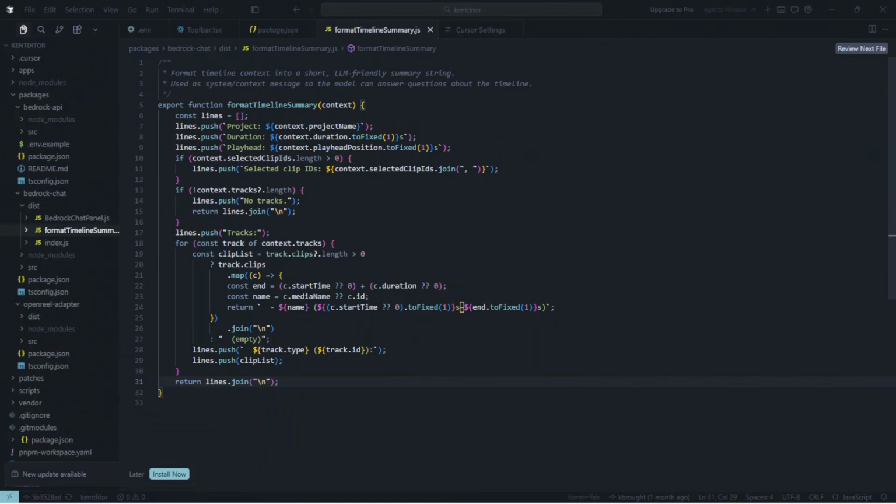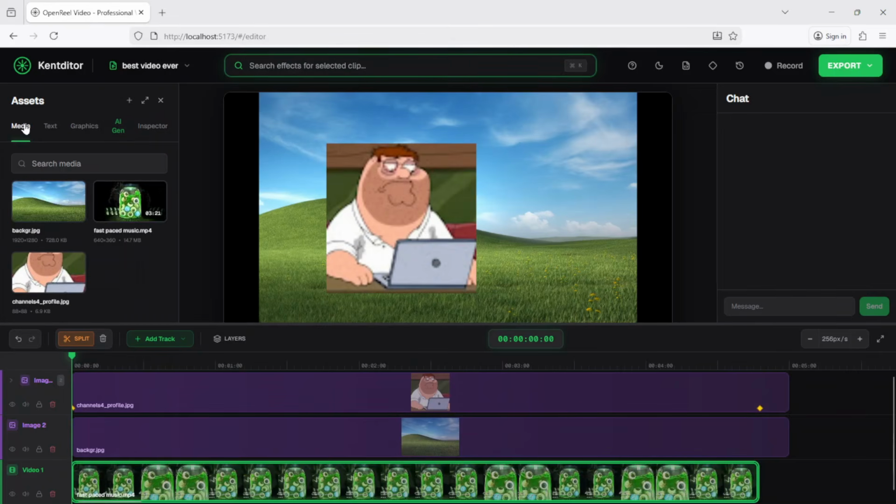Alright, I just added the ability for it to read these objects, so now let's see if it works. Okay, so I made this really short edit that we can use to test if it works, and hopefully it can tell us what's going on in this timeline. So I'm going to show you guys the video that I made so that you can see what I'll be giving the AI to look at.